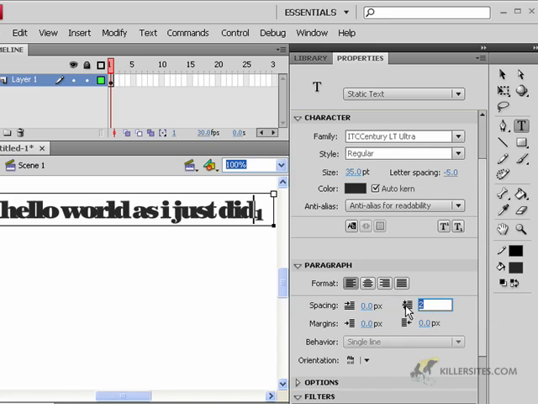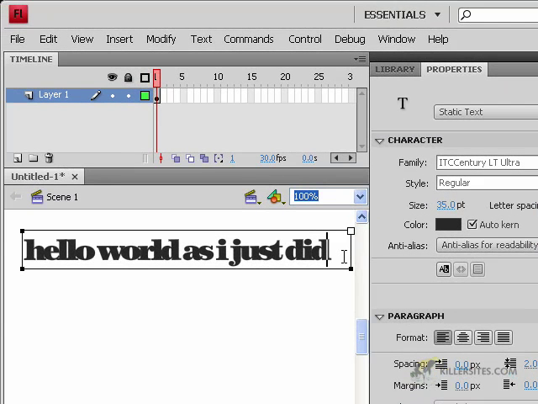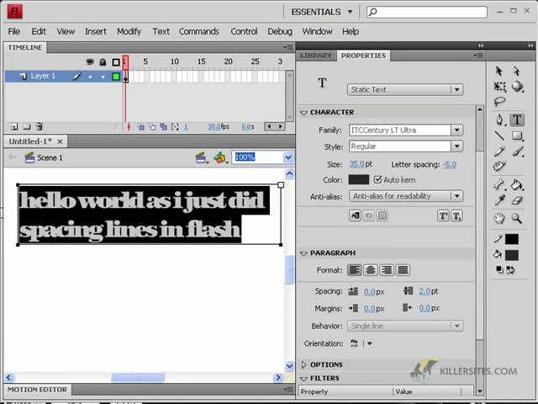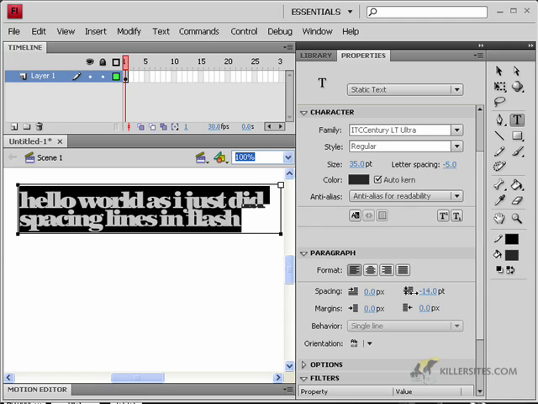You can also see that there are some other options that are available to you. Line spacing determines how much space between each of those lines. So for example, I could come in here and continue writing something like spacing lines in Flash. And you'll notice that if I were to select all of this, we can increase the line spacing so that there's more space between those lines, or less space if you want things sort of overlapping each other, closer together. All of these things are really useful when you're dealing with design issues and stuff like that.